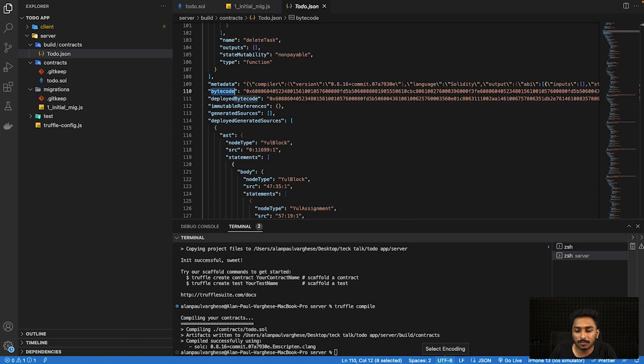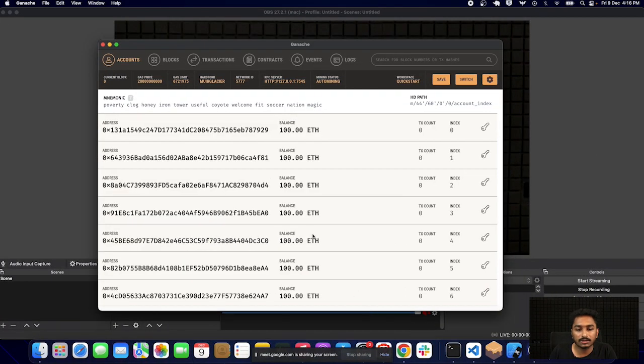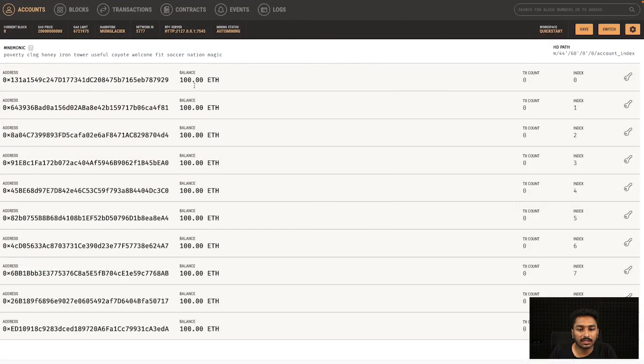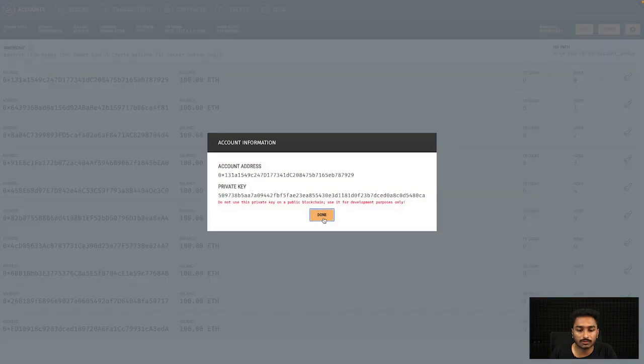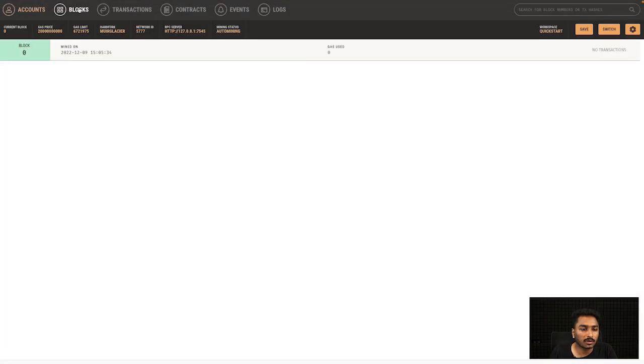So for testing purposes, we will be using Ganache. Ganache basically provides us with many testing accounts where we can deploy our contract. If we don't use Ganache, we may have to pay real money for testing and all. So if we open Ganache, we have account sections where we will have different dummy accounts with 100 Ethereum in it. And if you click on this key, we can get their private key also. Basically, private key is used to access the tokens stored in blockchain. And if you go to the block tab, we can see there are 0 blocks.